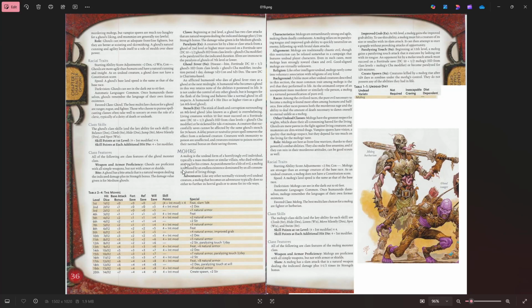Natural slam attack's also kind of nice. Yeah, it takes you a while to get anything that's more of an interesting class feature. On the bright side, there's no diet anything, so you don't really have to worry about that. Also note this is like a 20 level monster class. Yep.